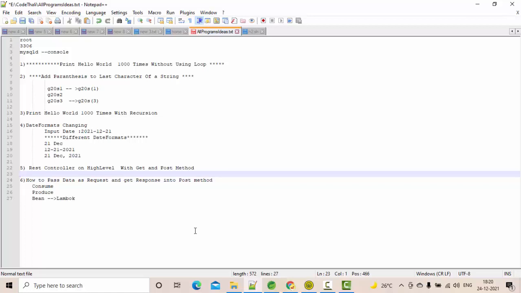Okay, so on a high level we are going to touch consume, produce and bean concepts in Spring Boot, guys.